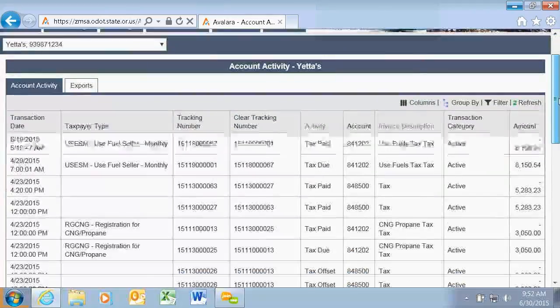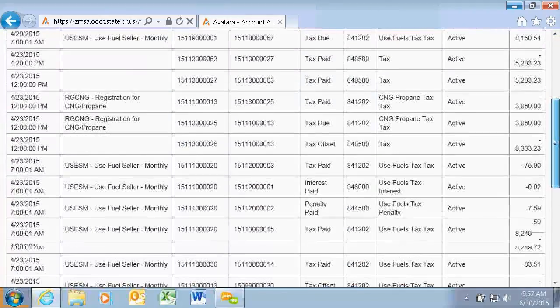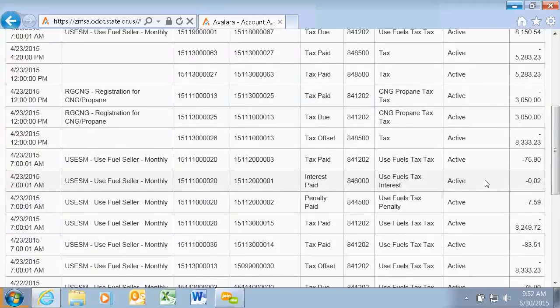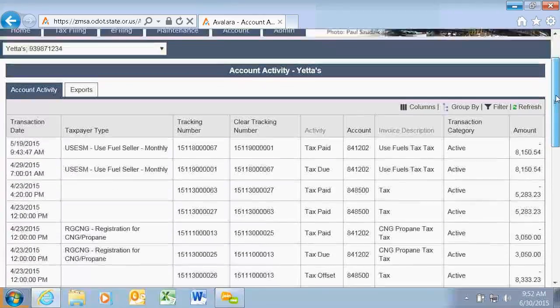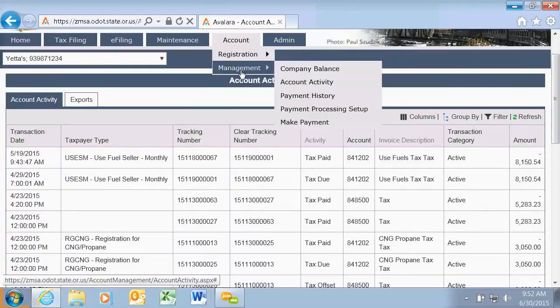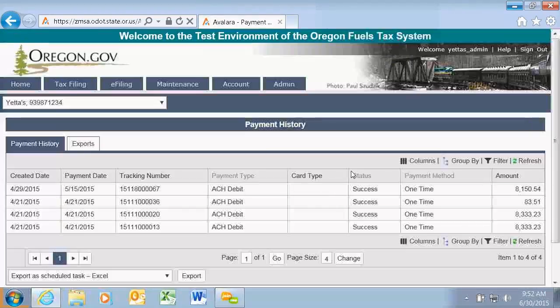This shows the ins and outs of the various reports I've filed. Interest, penalty, tax due. Payment history shows the debit transactions I've initiated.